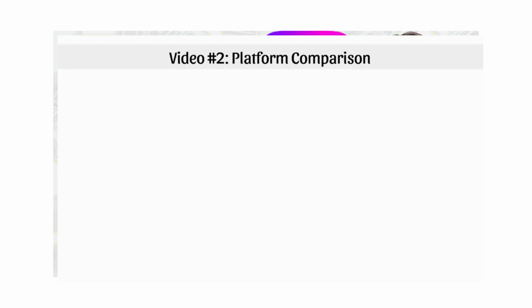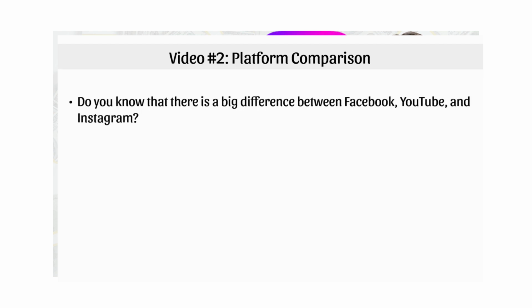So welcome back to video number 2, which is platform comparisons. And the reason why this is so important is because the problem and the reason why most people fail at specific social platforms is they enter that platform thinking that they can use what they do on Facebook on Instagram, or what they do on YouTube on Instagram. But the reality is that you are entering a totally different culture. So imagine entering a totally different culture and trying to do something that works in a different culture. That's not going to work, right?